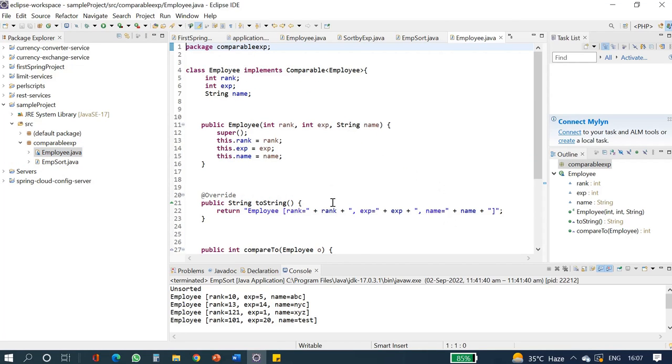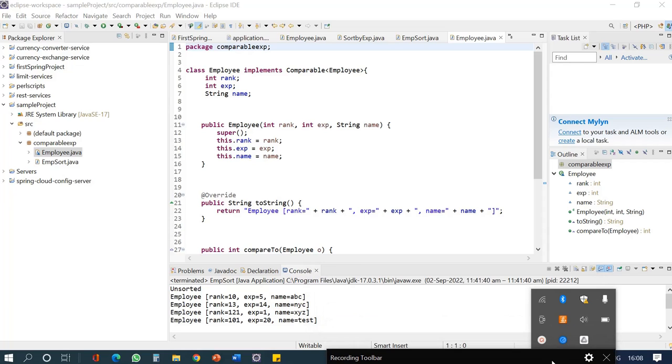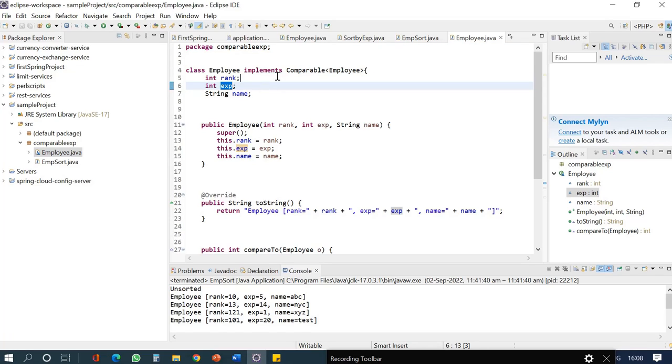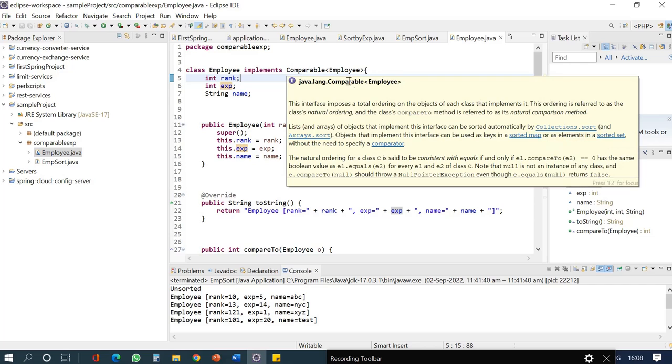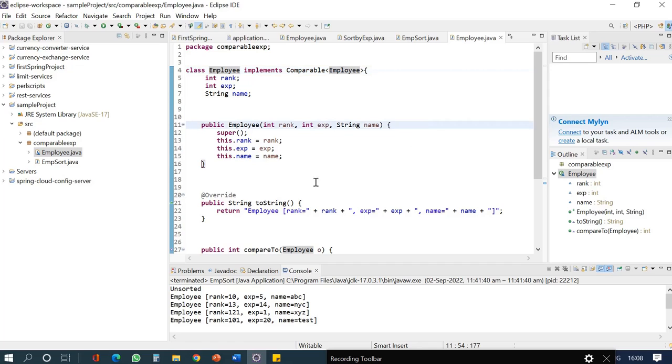So here is an Employee class that we want to sort based on experience. It has fields like rank, experience, name. We want to sort it based on the employee's experience. So this Employee class has implemented the Comparable interface using the Employee object. Here a constructor is defined, and a toString method is defined.